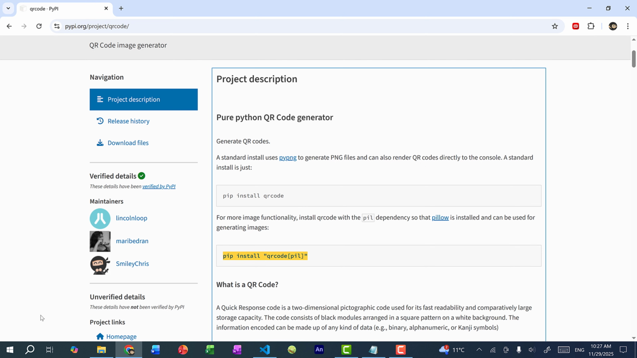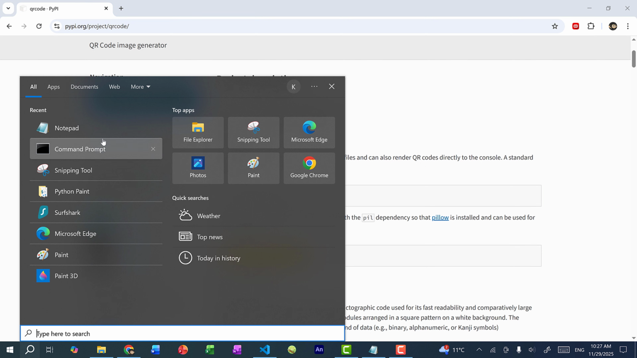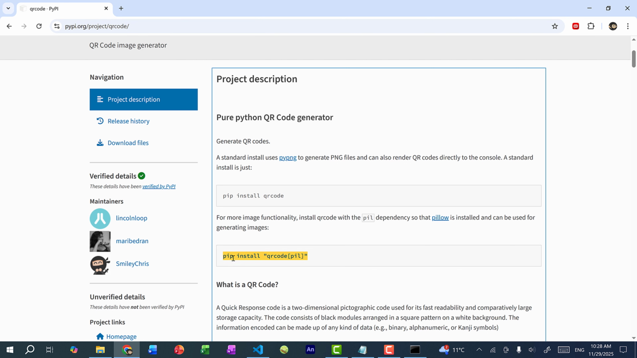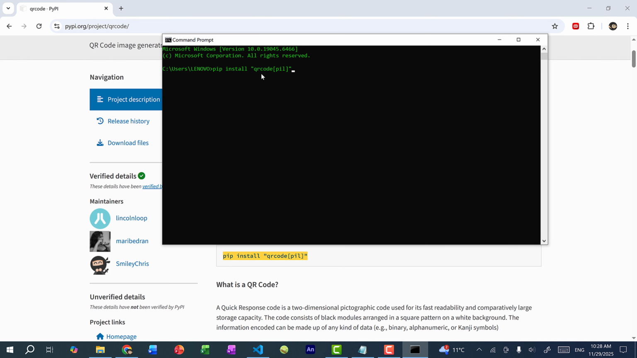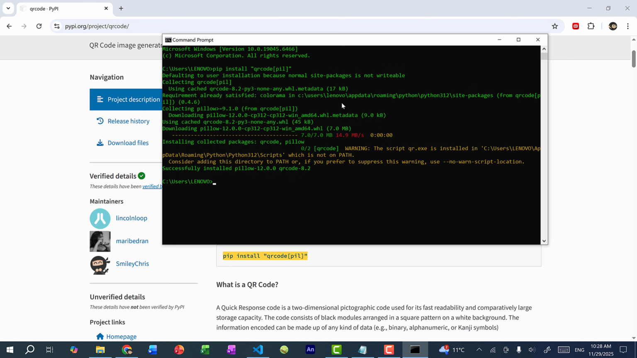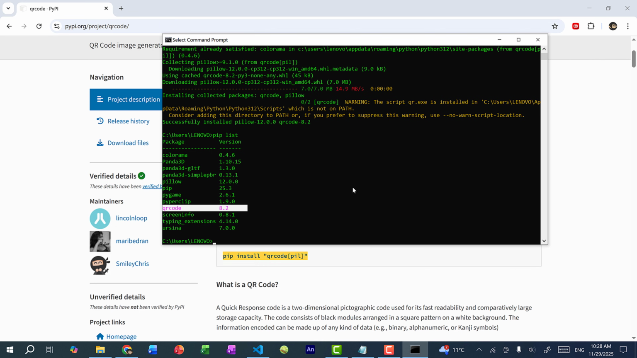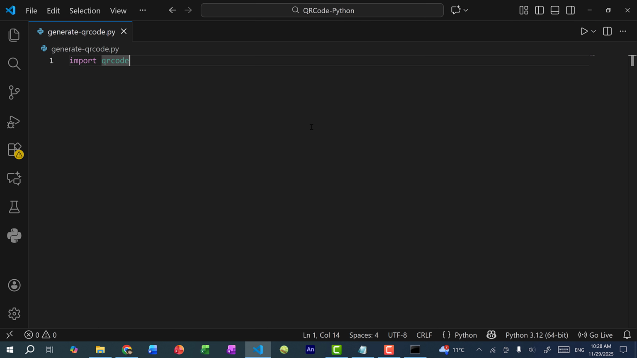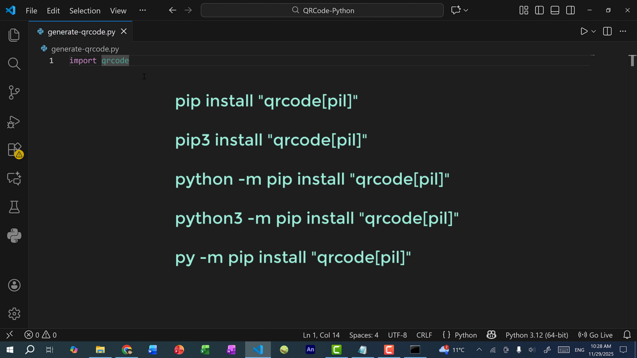Either one will work. Open up your command prompt or terminal, and we're going to copy and paste this instruction. Right click to paste it and hit enter. All right, so we have qrcode installed, and just to check, we can do pip list, and you can see we have qrcode in our list of packages. Now you can see for our import statement, there's no longer any error message. If that installation didn't work for you, you can try any of these commands listed on the screen, and hopefully one of them will work for you.